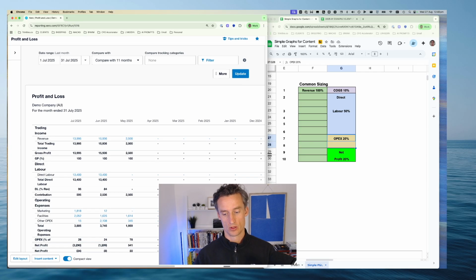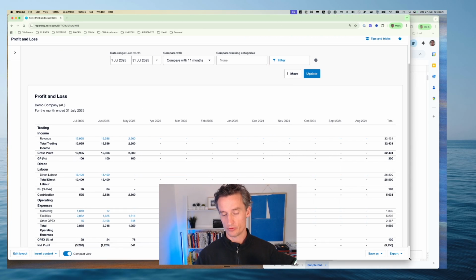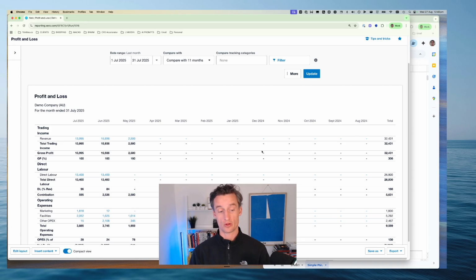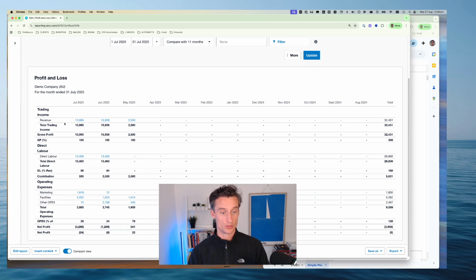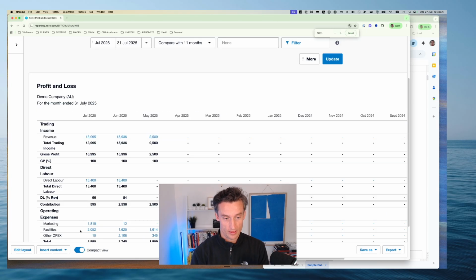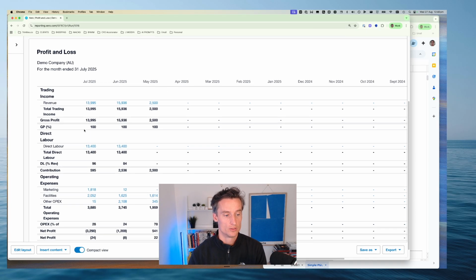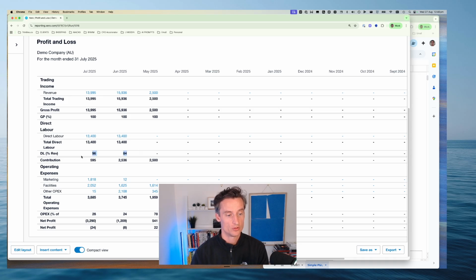All right, cool. I wish the demo company had more data for you so we could actually see all of the stuff going back, but you can start to see what we're doing here on the left. And if we zoom in a little bit, you can see we're now getting direct labor as a percent of revenue. We're now getting our contribution margin. We're having our operating expenses listed here in the key categories: marketing, facilities, other OPEX, which is the total OPEX. Then we're getting operating expenses percent of revenue. So you can see our OPEX is taking up 28% of revenue. So that 3.8 is taking up 28% of the 3.9K total.